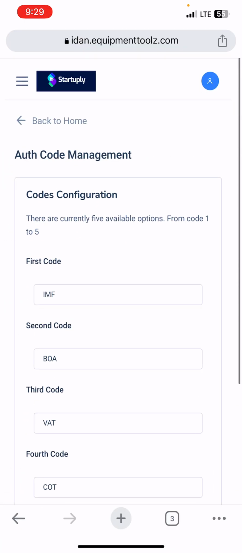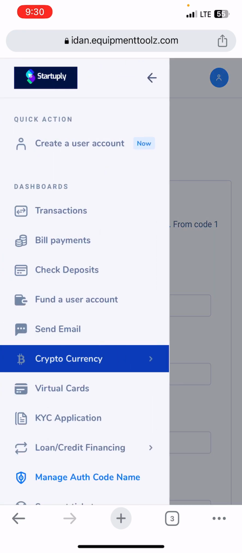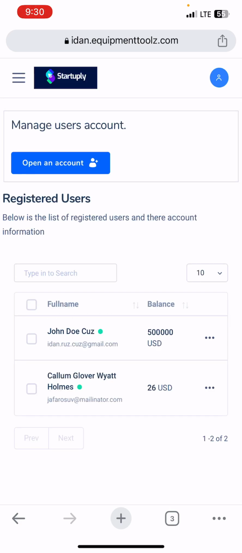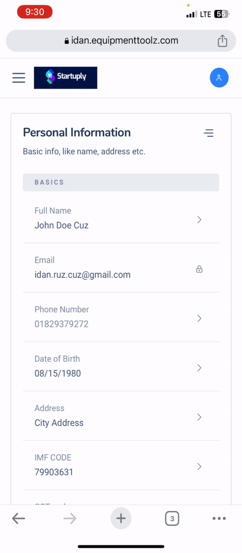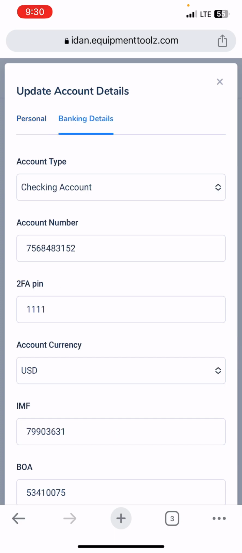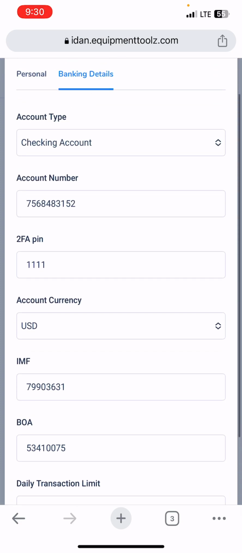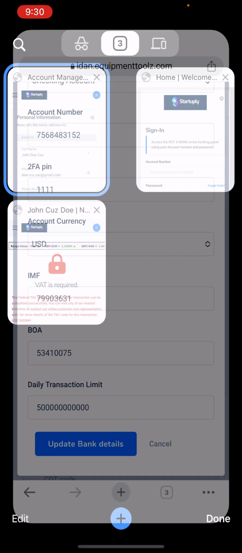If I go back to the admin dashboard, click on this guy's name, view email. If I click on that same full name, click on banking, I can choose this IMF differently for each user. I can set the distance for different users.